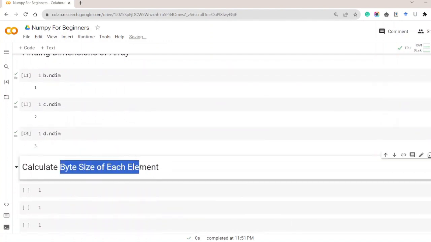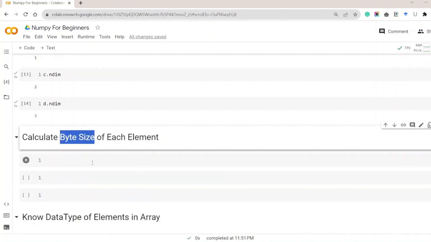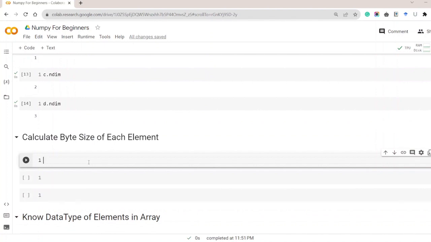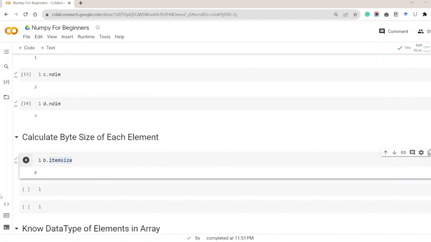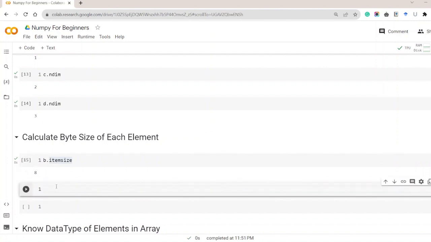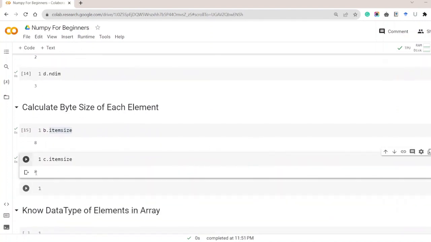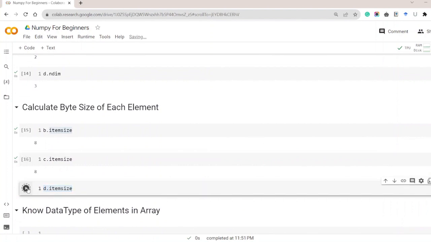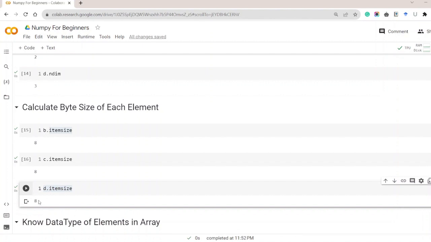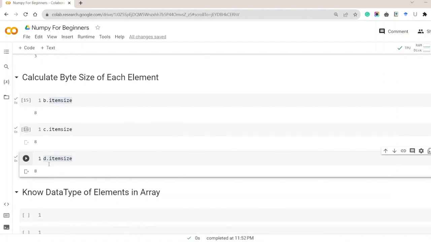Then you calculate the byte size of each element. Now what is byte size? Byte size is the memory space occupied by each element in the array. So for example, we want to check the byte size of every item in the b array, which is a one dimensional array. It is 8. Now let's check it in the second array that we created, the 2D array c. In that also the byte size, that is the memory space occupied by each element, is 8. And in the 3D array also, let's check it. So it is d.itemsize, the value is 8.